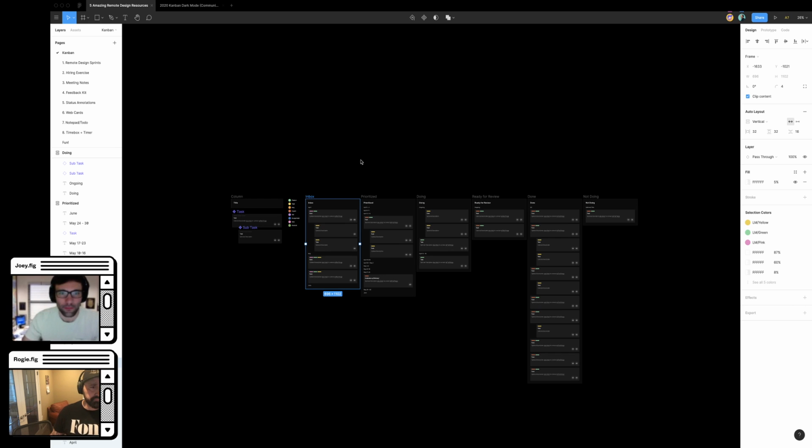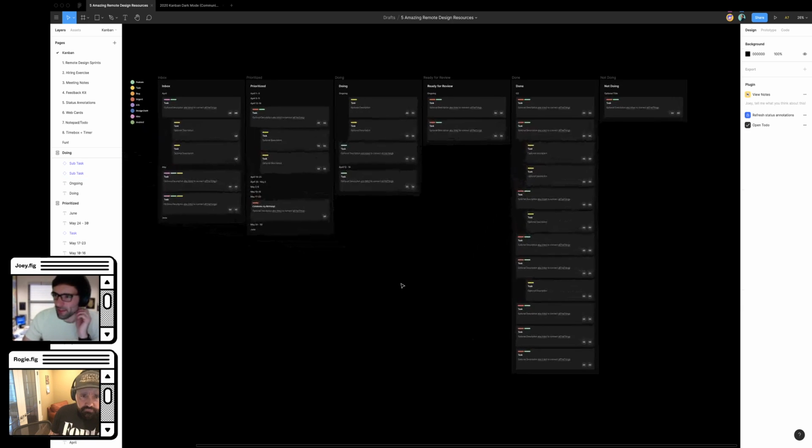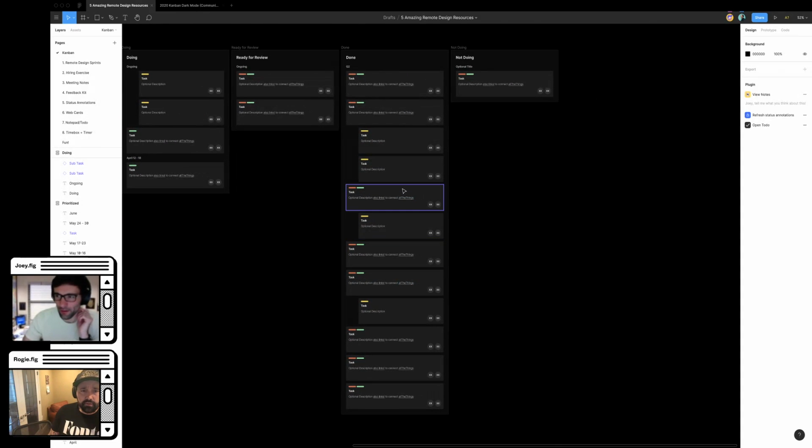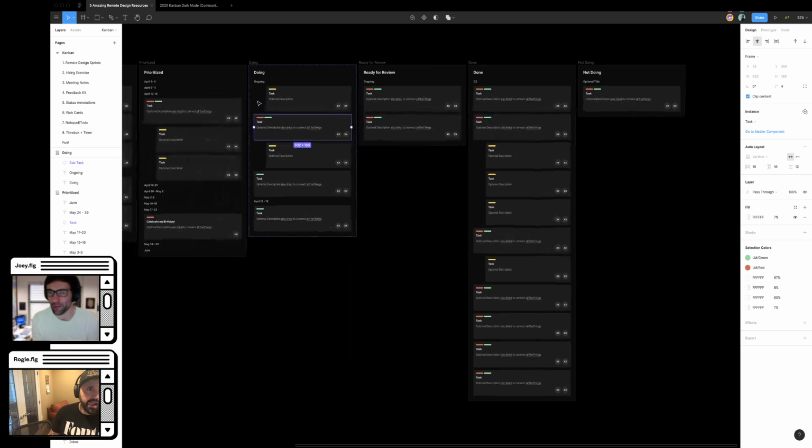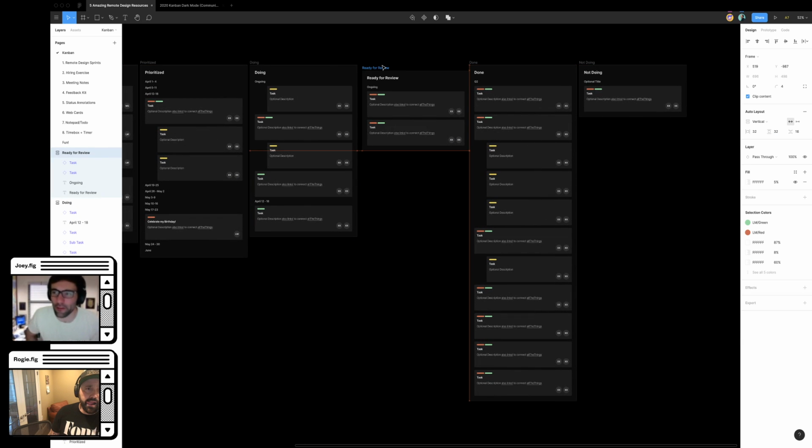I think that one just kind of blew my mind with auto layout and the ability to instance swap and the resizing. I just thought it was really cool. Even if you don't use it for that exact purpose, I think it inspires a lot of other ideas too. For sure, for sure.